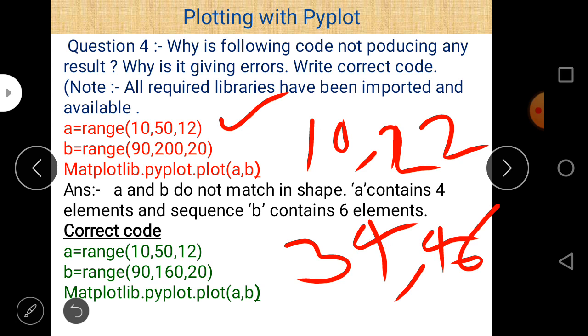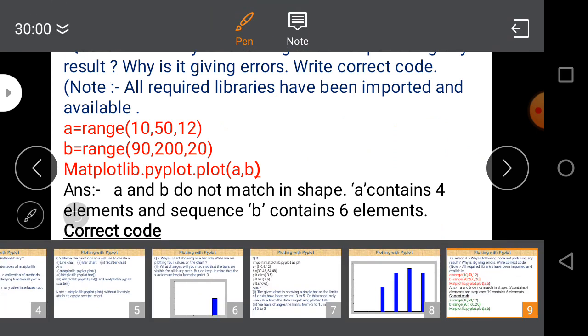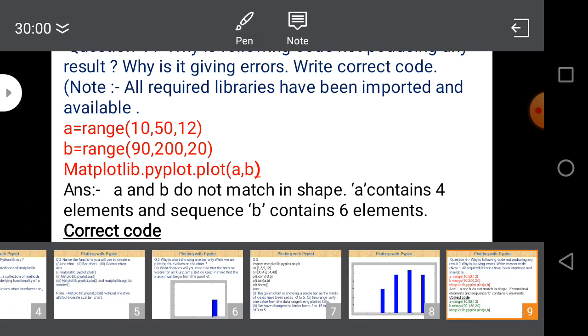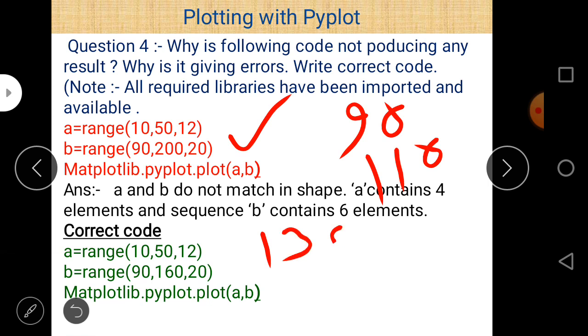And what about b? b starts from 90 and goes up to 200, and there is an increment of 20. We can easily see it on our screen. It starts from 90 and goes up to 200. So the first value is obviously 90. The second value is 90 plus 20, that means 110. The third value is 110 plus 20, 130. And the fourth value is 130 plus 20, 150.